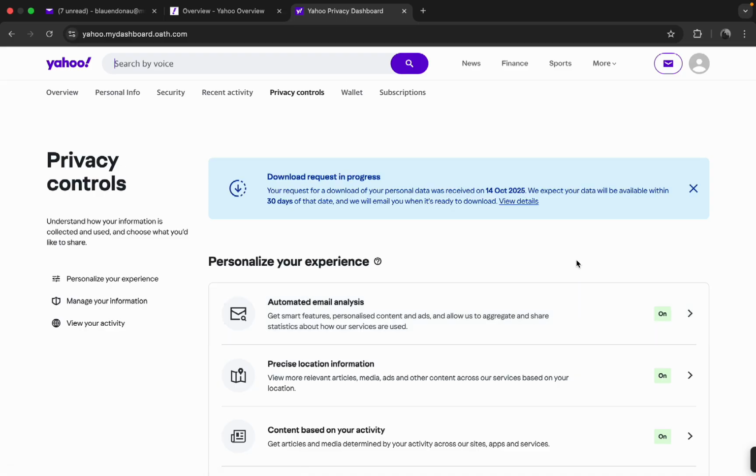And once they've sent you the email, you're just going to go ahead and go back to this page and you can download your data and you can either save it to your computer or save it to a hard drive. So that's it. Thanks for watching.